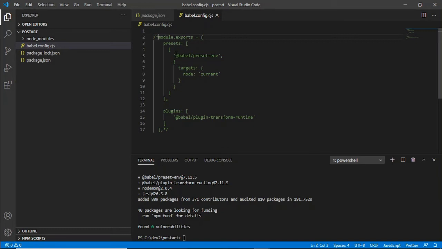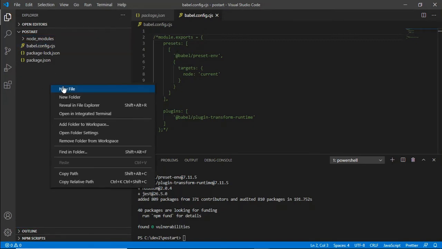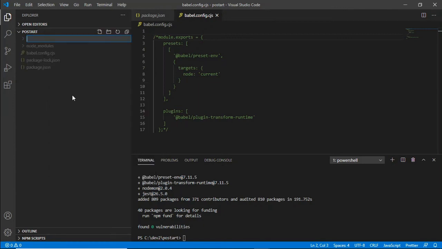So let's go back into our project and create a new folder, and I'm going to call this one underscore test underscore. Now this is where our tests will live. Now we're going to create a test in here. I'm going to create a new file, and I'm going to call this postart.test.js. We can have multiple files in here for our tests.